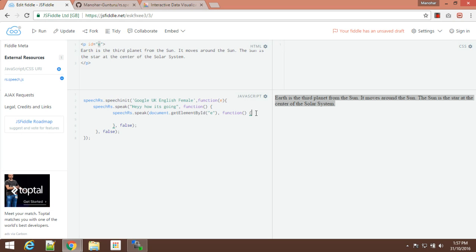Okay, now run it. So first it will say, hey, how it's going, and after completing that statement, it will read the text inside the paragraph. Hey, how it's going? Earth is the third planet from the Sun. It moves around the Sun. The Sun is the star at the center of the solar system.